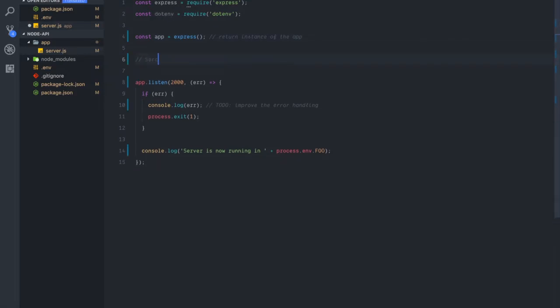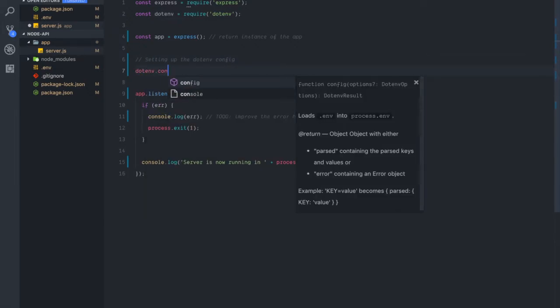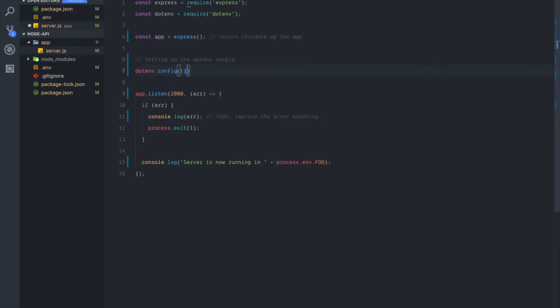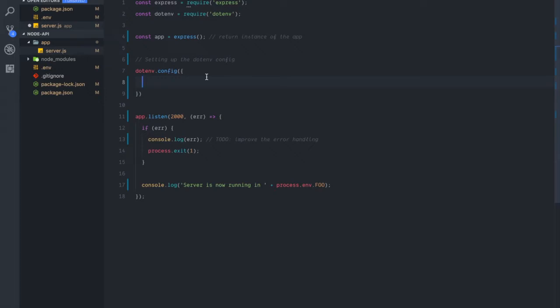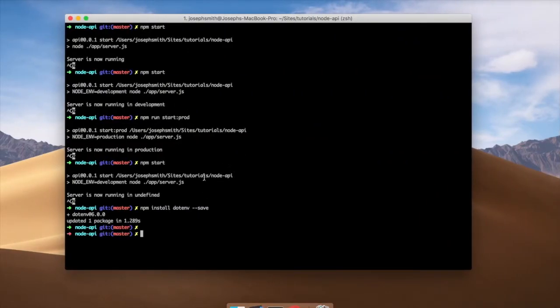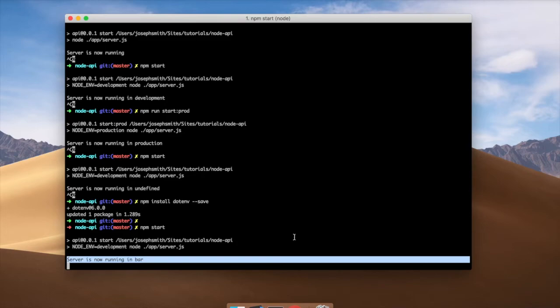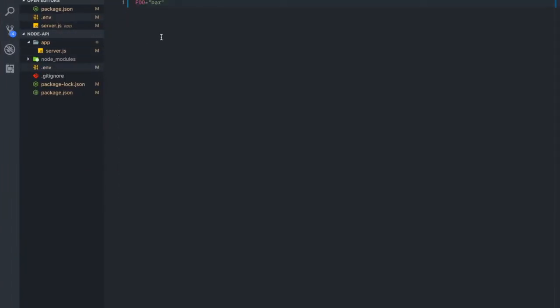Once we've done this, we need to then set up the configuration for this. So let's just put in a comment saying setting up the dotenv config. And then how you do this is you just do dotenv.config, and this is a function which accepts one parameter, which is an object of the options. The option we're going to use, and the only option I think we might need for this tutorial series, is path. And this is relative to the project directory and not the file itself. So we just do, in this current working directory, .env. And now this is going to select this file and read the environment variables. So now if we run this again, we should get server is now running in and then bar, as we expected.